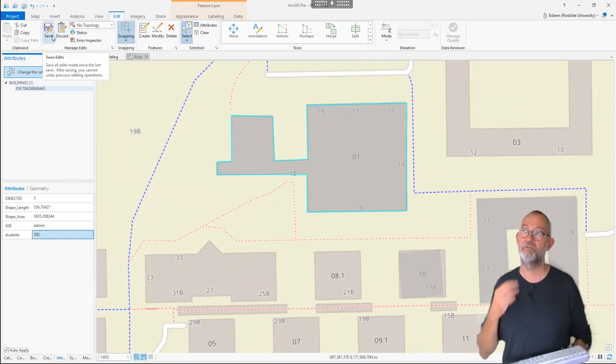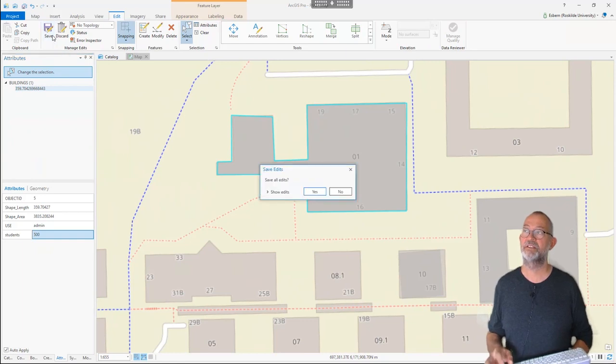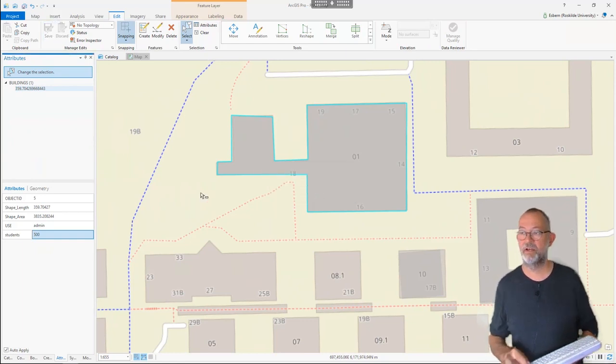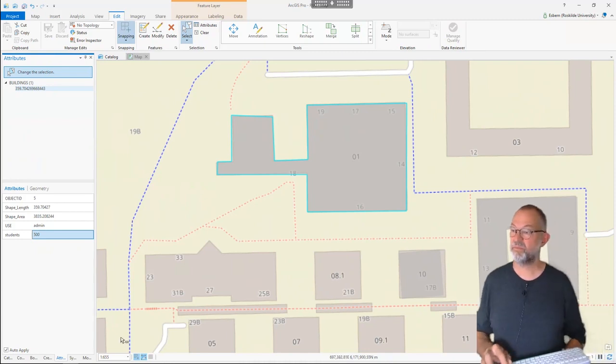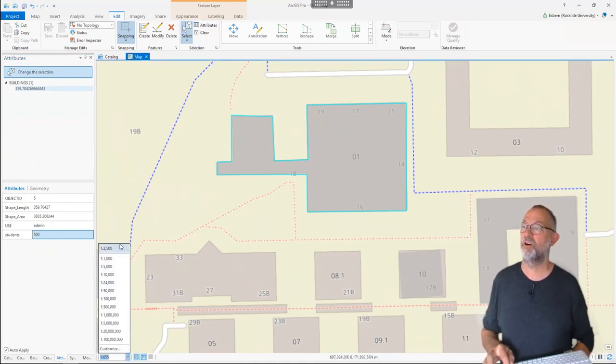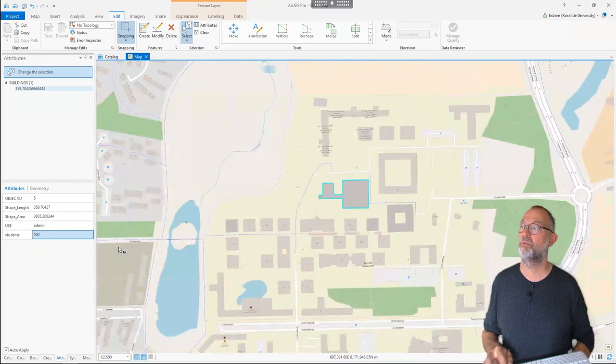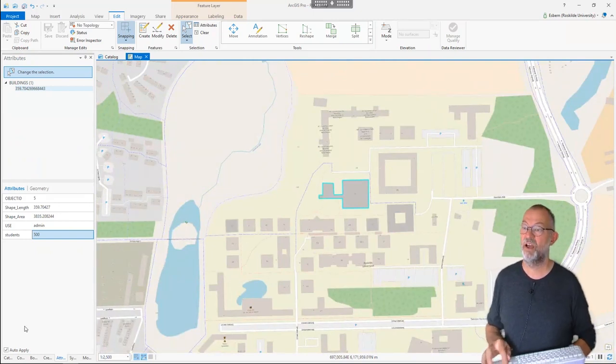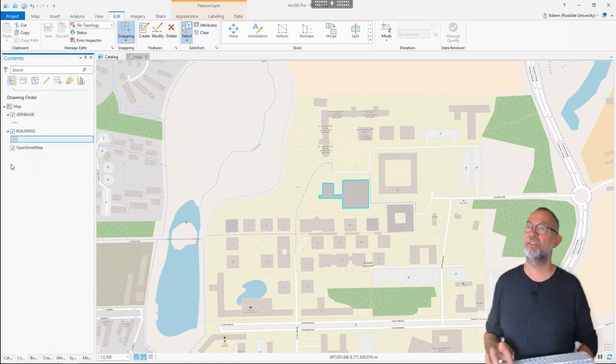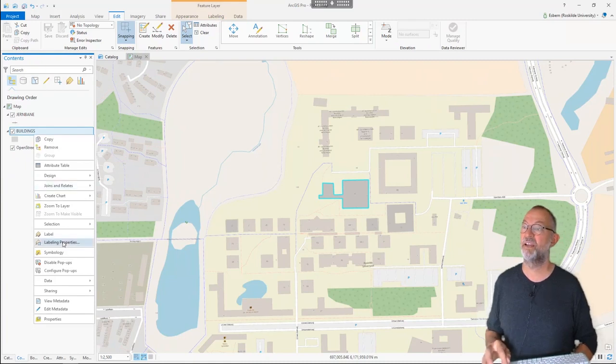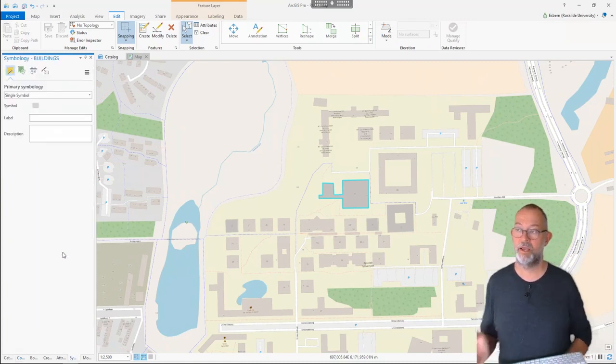I won't bore you with creating any more. So I'll just save it, and zoom out to my 2,500 point here. So now I've got my buildings. They're a bit difficult to see. I've now changed how they are displayed. So I'll go to content, and this time I will right click on it and say symbology.